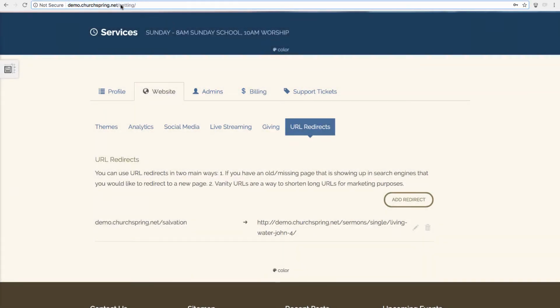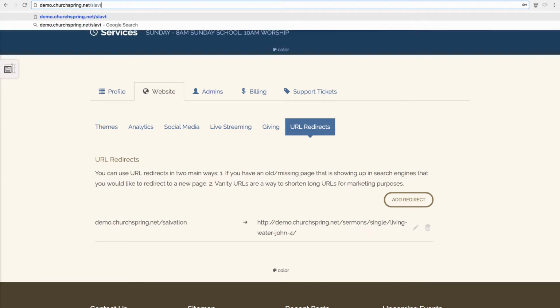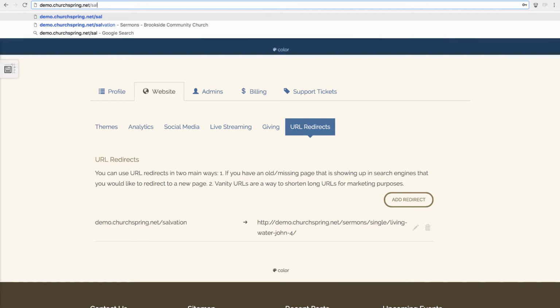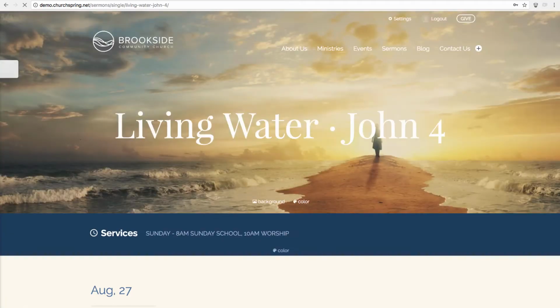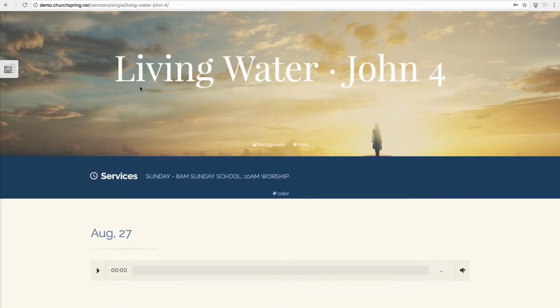So I go up here to the URL string, and if you'll notice, it's /salvation. So I'll do /salvation. Oops, if I could spell it right. Salvation. And as soon as I hit enter, you'll see that it redirects us to that latest sermon there.